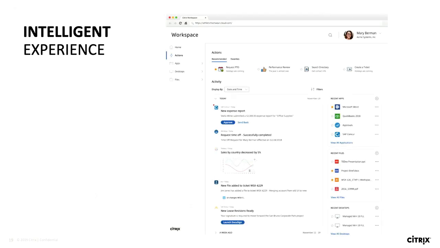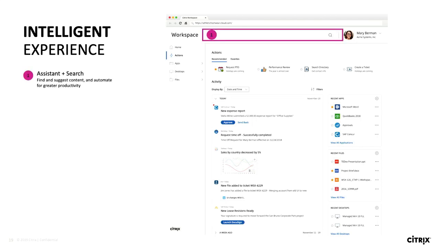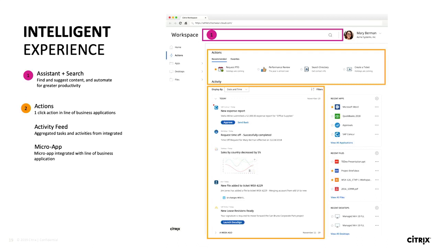This is how the UI looks. We're going to show a few demos on this, but it's mainly composed of three different areas. The first area inside the intelligent experience is composed of the assistants and a search toolbar. Then we have all the actions and activity feeds. This is how we envision users performing a great amount of interactions with the SaaS applications that he needs.